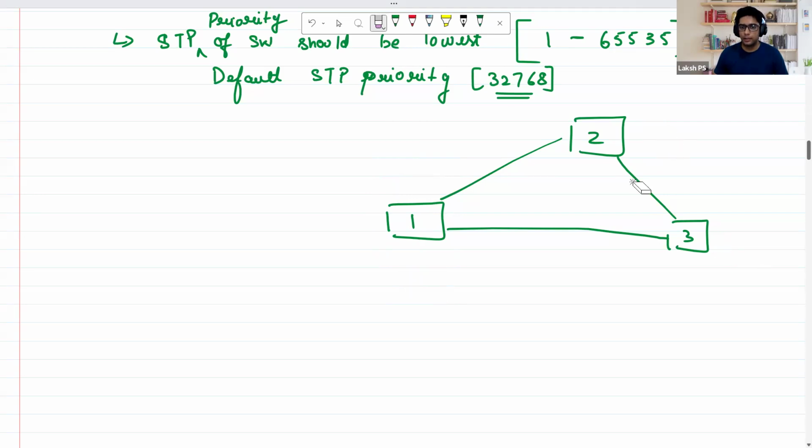Now, as I mentioned, the second point, the default priority of every switch is 32768. That means in a normal scenario, switch 1 will also have a priority of 32768. Switch 3 will also have a priority of 32768. Switch 2 will also have a priority of 32768. If all these switches have the same priority, then who becomes the spanning root switch? Because the lowest priority is elected, correct? But here all the priorities are the same, then who becomes the root switch?